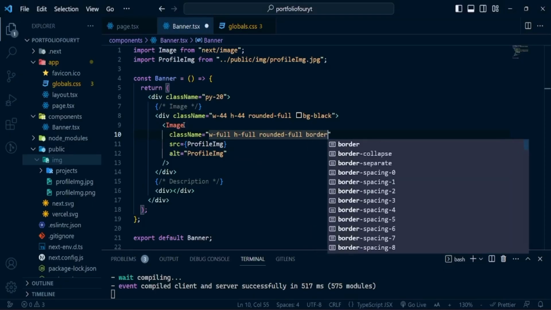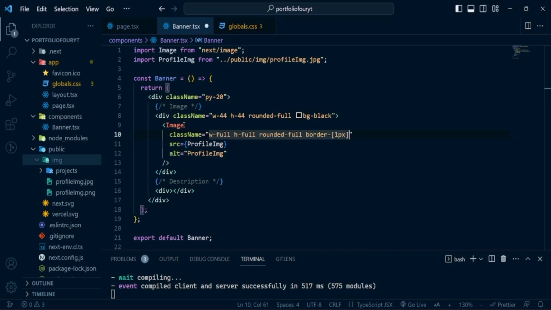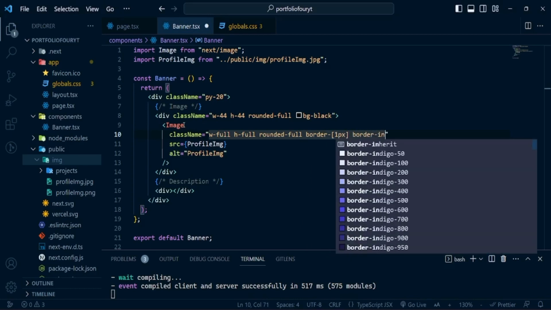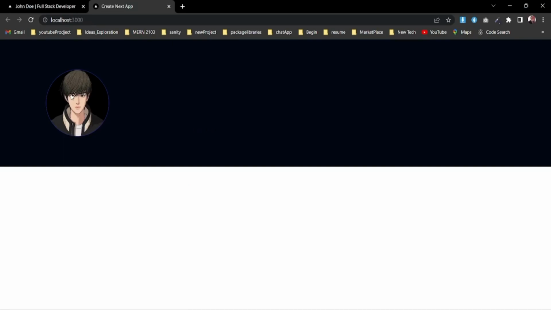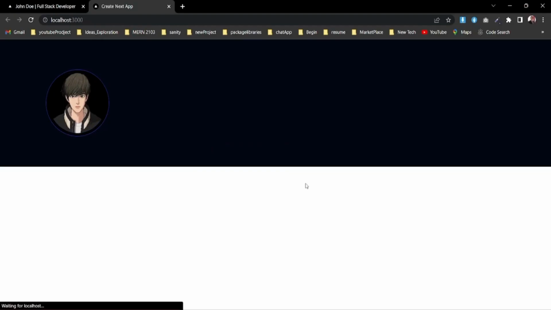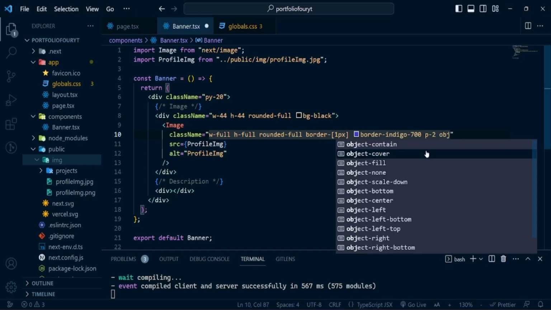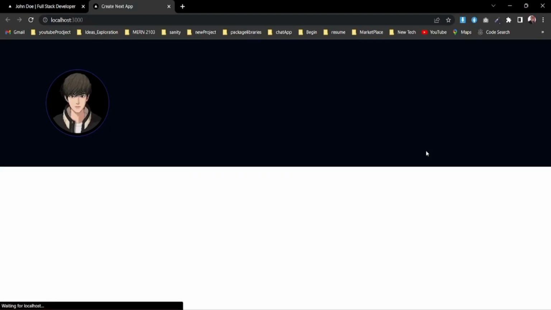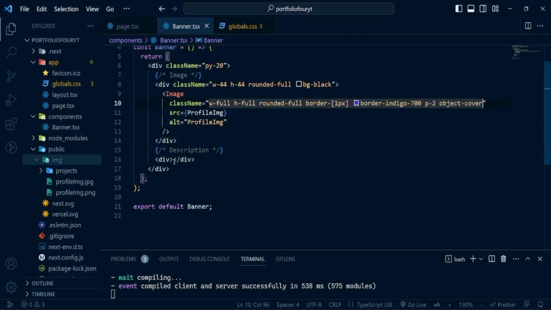And we're going to make a border, just a 1 pixel border, and the border color will be indigo, which will be 700. As you see, that border is reflecting, and we're going to make a padding of 2, which looks a little bit nicer. So it looks better. And also we need to make it object cover. Now the image is stretched properly. So now we have that image.